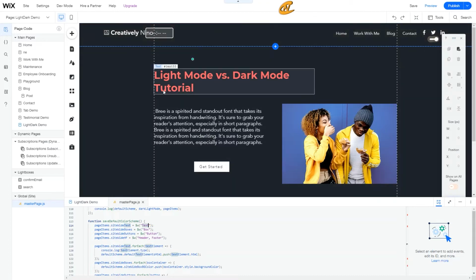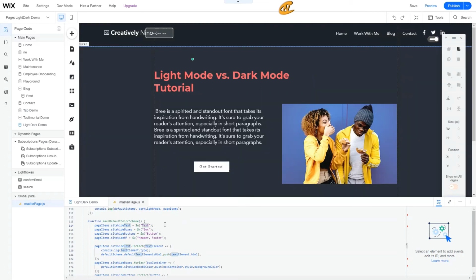So basically what you can do is go ahead and grab all of the parameters that are labeled as text, or all the parameters that are labeled as a box or a button. Okay, and this is very cool because it's actually a function that returns an array of all the selected element objects that are within that type.